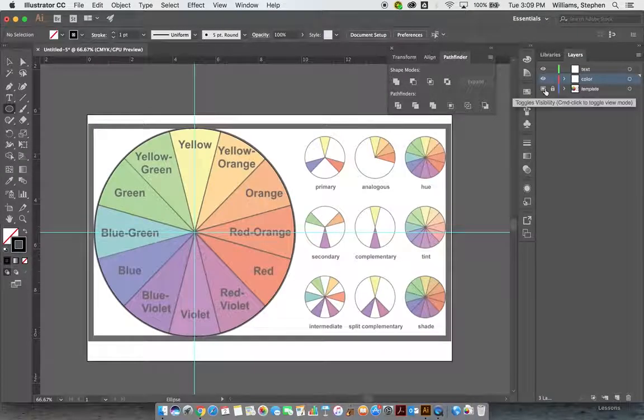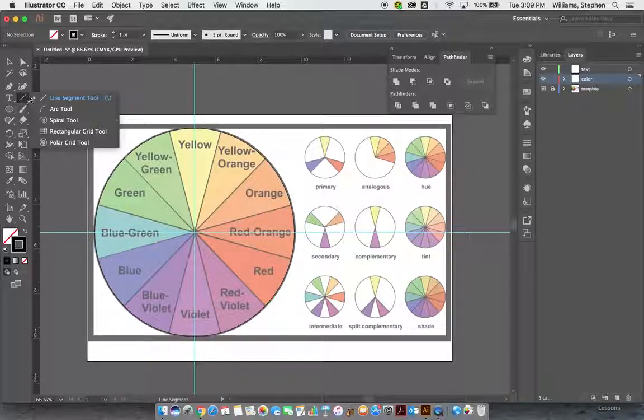I'm going to show that template one more time. This time I just want to draw a straight line. So if all you want is a straight line, it's better to use the line segment tool because that's all it does, draw straight lines. It does have other tools underneath it. For right now, we're just going to deal with the line segment. You want to start your line past the edge of your circle. So I'm just going to go past the edge here, and I'm going to pull it down past the edge down here.